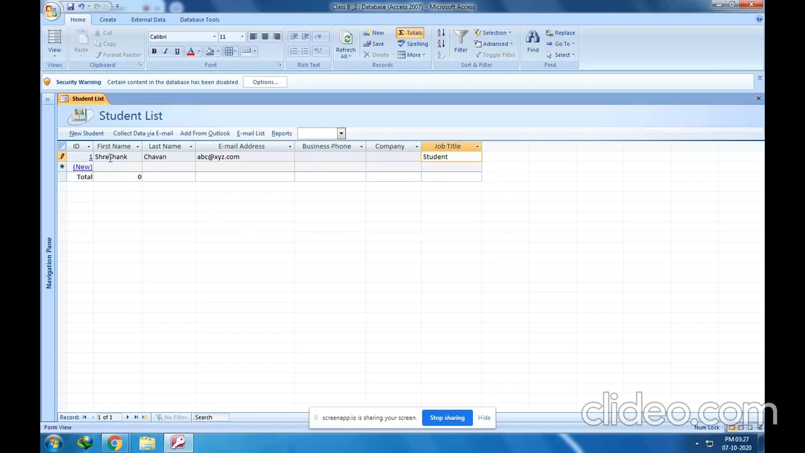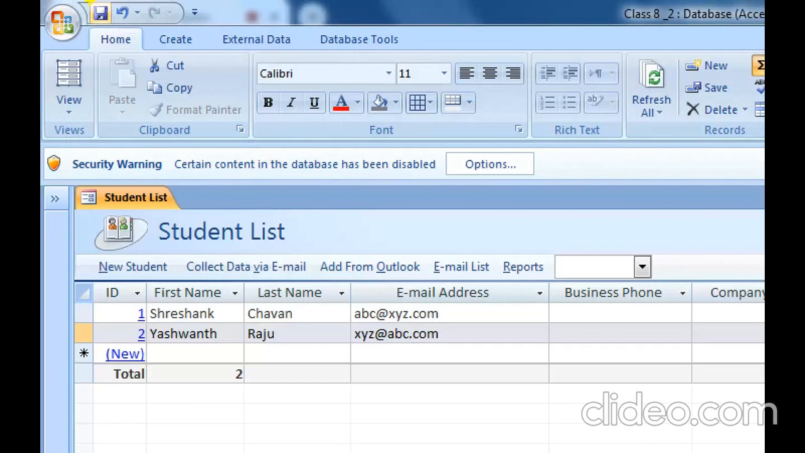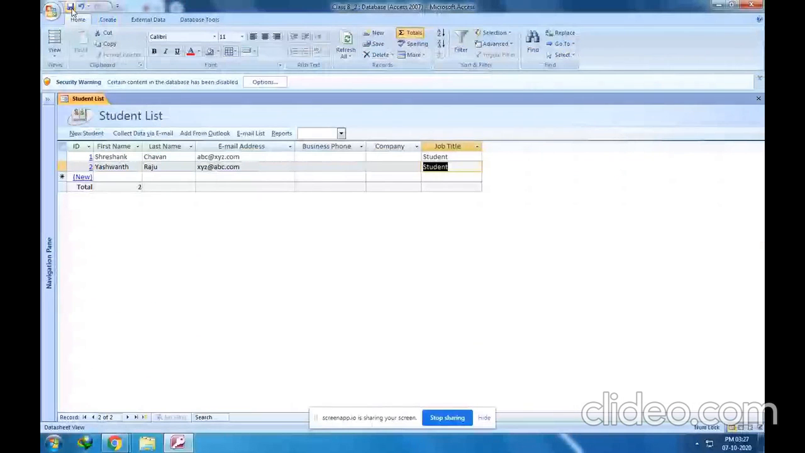Fine. Second here I'll write Yashwant, and his surname is I think Raju, and I don't know his mail, I'll write xyz@abc.com. Business phone, don't know, company, keep it blank, job title is student. So you can save this database. How to save it? The save button is given over here. Click on this, and the file will be saved.